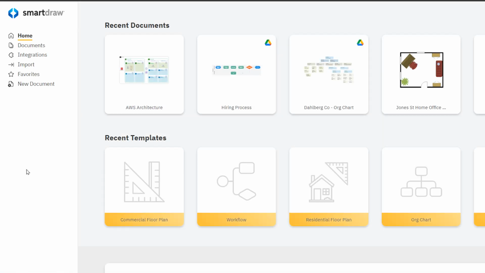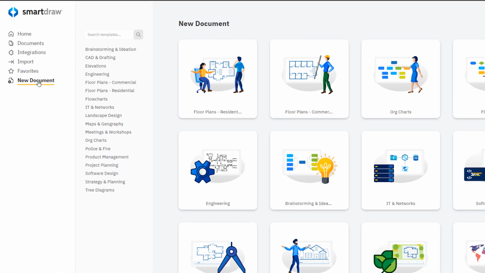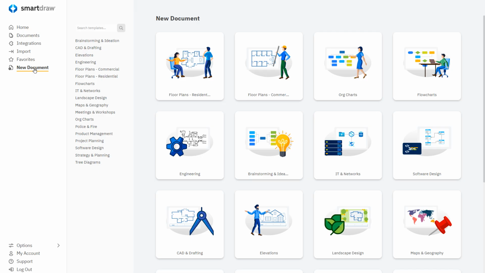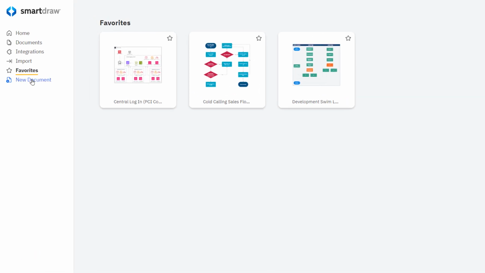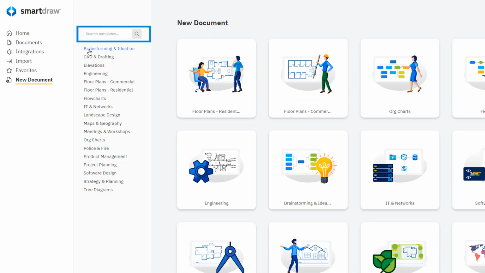type. Select New Document here on the left of the dashboard to browse through the various diagram types. Right-click on a template and choose Add Favorite to add it to your list of favorites. You can also search for diagram types up in this search box.